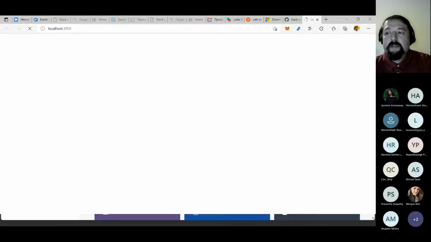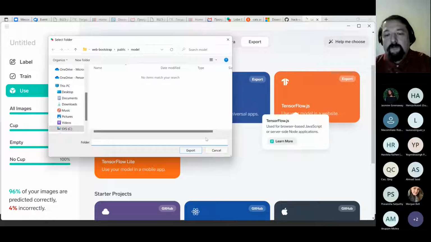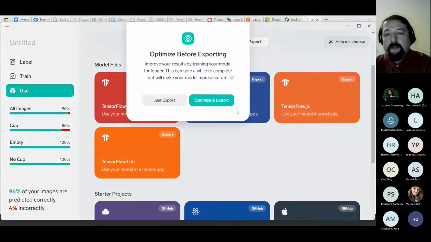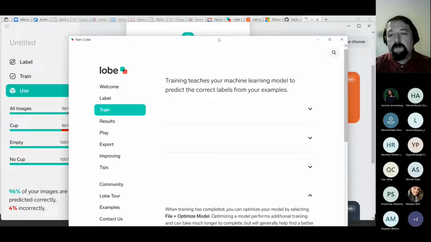How did I access training parameters while exporting? To be honest, I did not go into detail with training parameters. So the only thing you can do, let's see that again. So I say TensorFlow.js. I provide the directory. And then it asks me whether I want to optimize. And here there is this little information button.